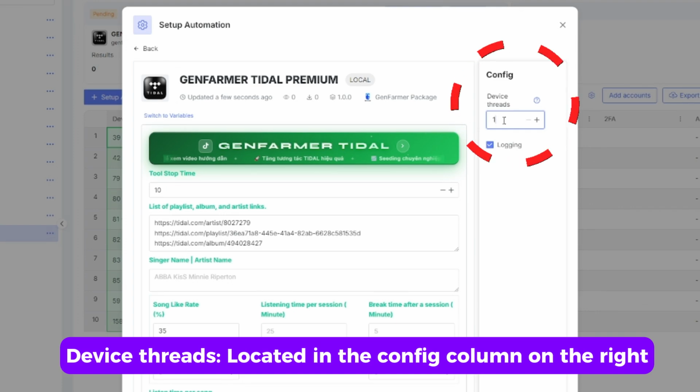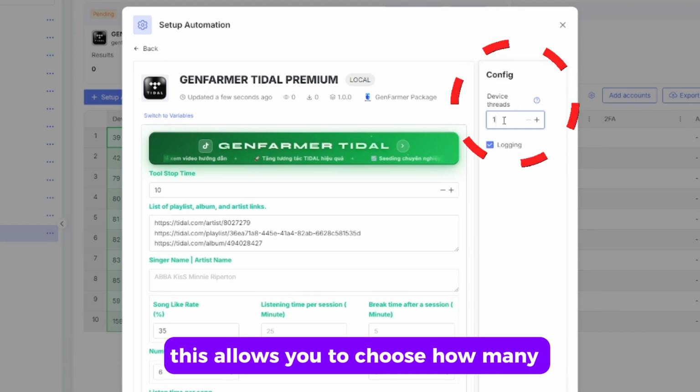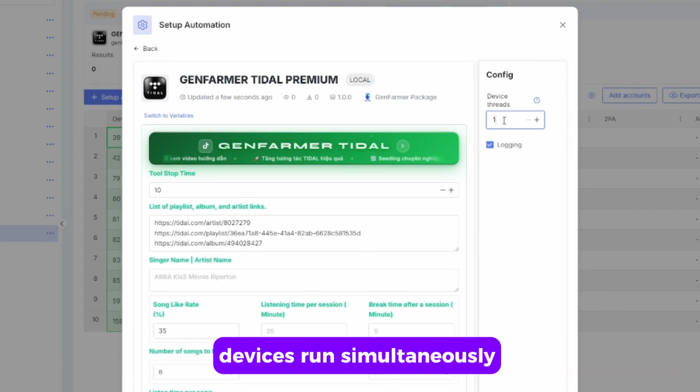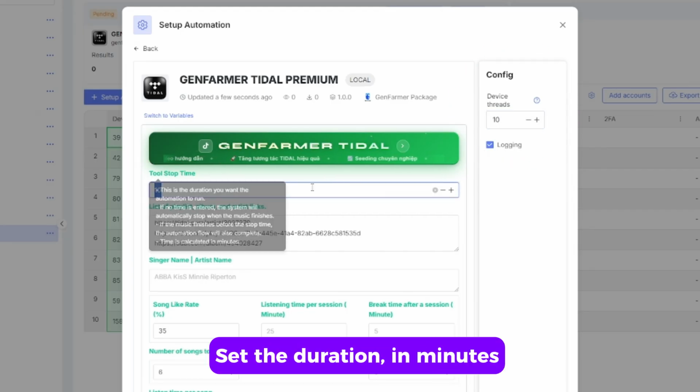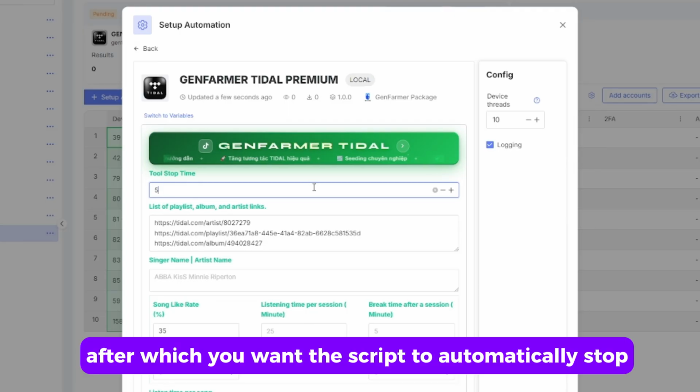Device threads, located in the config column on the right. This allows you to choose how many devices run simultaneously. For example, I'll set this to 10. Tool stop time. Set the duration in minutes, after which you want the script to automatically stop.